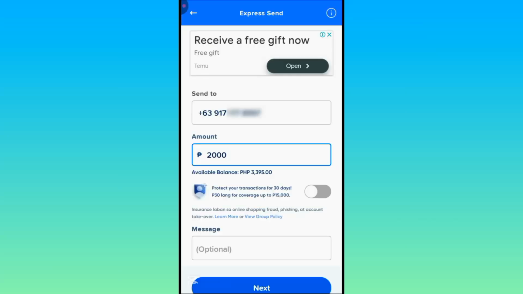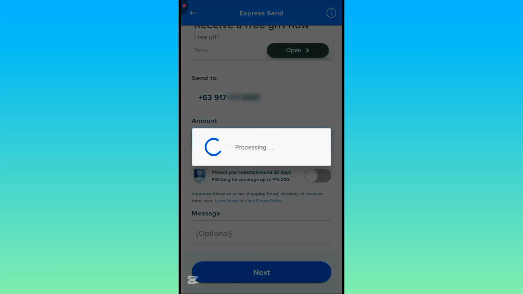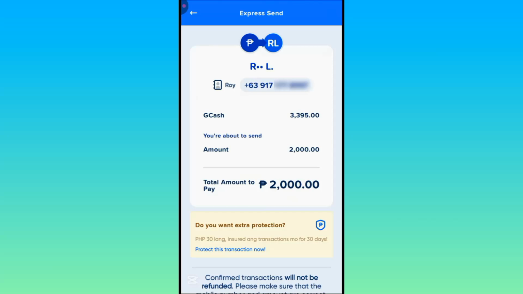So after mo ma-enter ang phone number at amount of money, para makaproceed ay i-click ang Next. Okay, so double check kung tama ba talaga yung phone number at ang initial ng pagsesendan mo ng money.